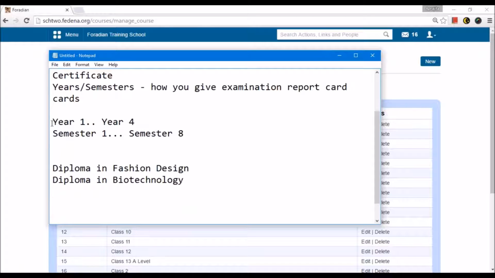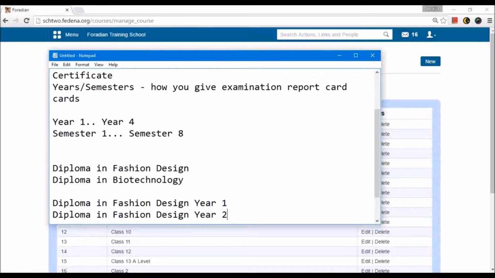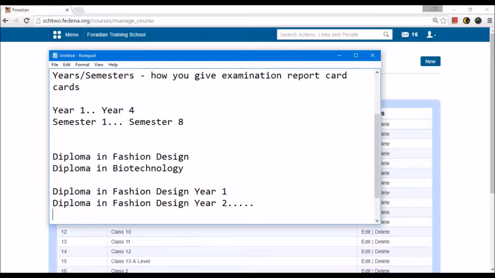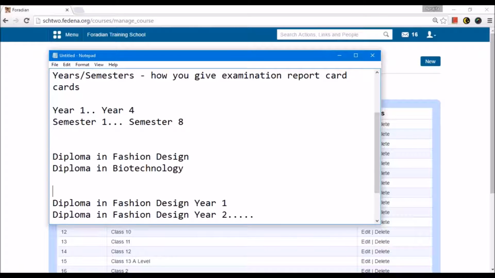For example, let's say you're following the yearly system. In that case, you will have Diploma in Fashion Design as the course, followed by the name of the year. Now, for another year, you will have year 2. And so on, you will have till the end of the year that you have in this course. So, you will have the courses as these.